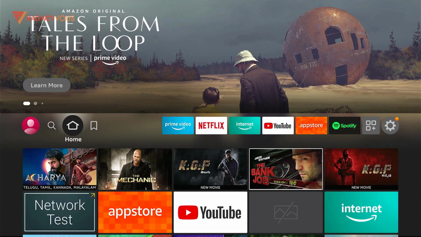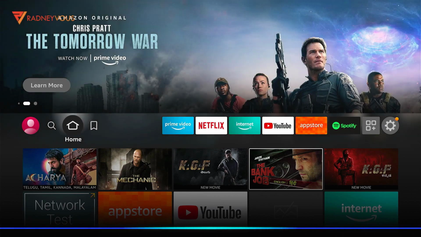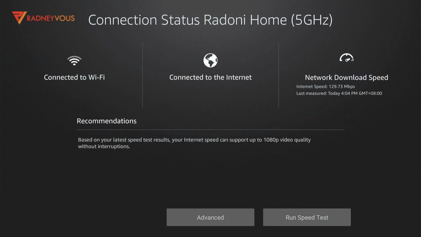And for the best part, by pressing the mic button on your remote, or if you're using an Amazon Fire TV Cube, by saying, Alexa, open network test. We can now run a speed test using voice command.